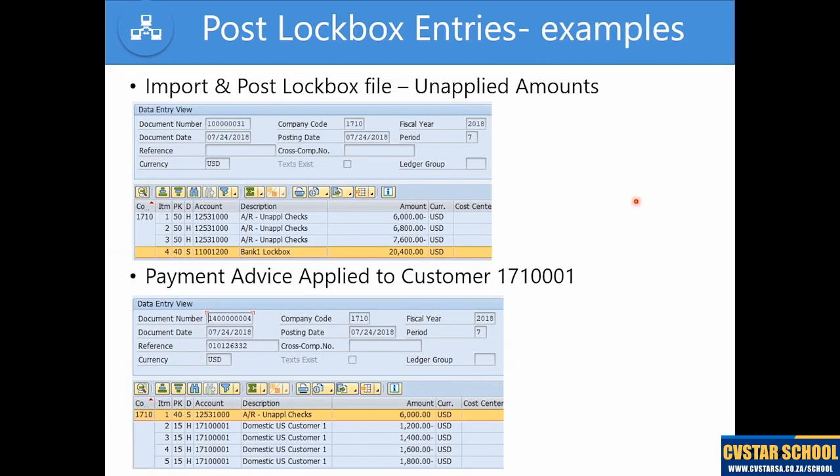So let's summarize that again. The important post was the first step. In this case, it was unapplied to customer, so it landed on AR unapplied and was a debit to lockbox because our test file didn't have any customer information in it.